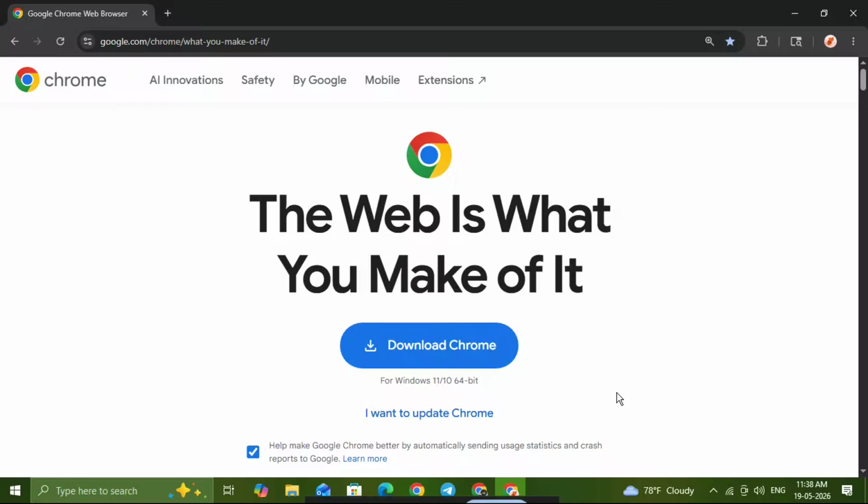In today's video, I'm going to show you how to enable reader mode in Google Chrome on desktop, step by step, so you can open articles and web pages in a cleaner, distraction-free layout. This is super helpful if you want to read long posts, focus on the text, or remove extra clutter from a page while browsing.